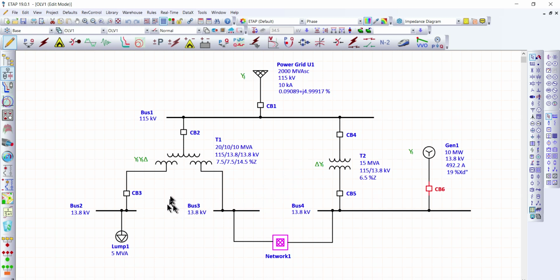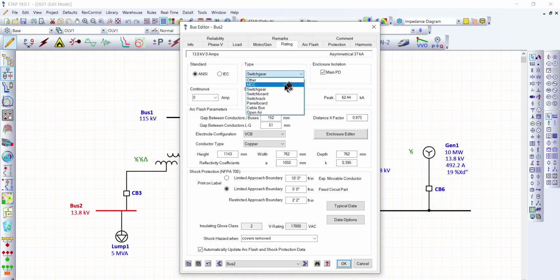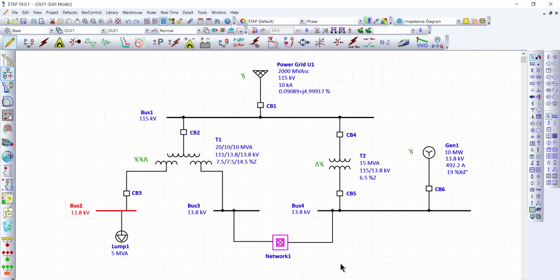Now we'll do the bus bracing also for bus 2, 3, and 4. For bus 2, let's go to rating. We assign this one as switchgear, and the bracing that we temporarily assigned, the symmetrical RMS, is 37 kiloamperes. Once you assign the value in the asymmetrical RMS, ETAP automatically calculates the peak value. We have here 62.44 kiloamperes. This is for bus 2.